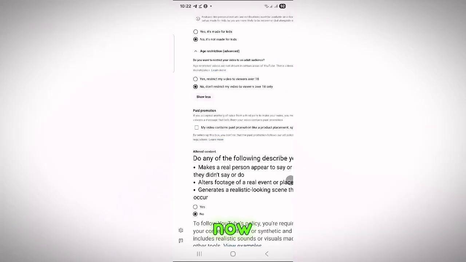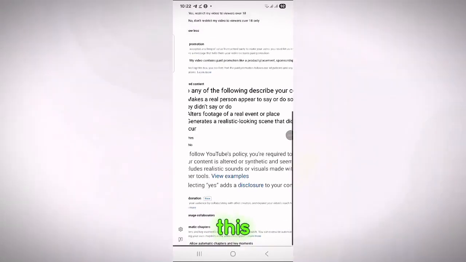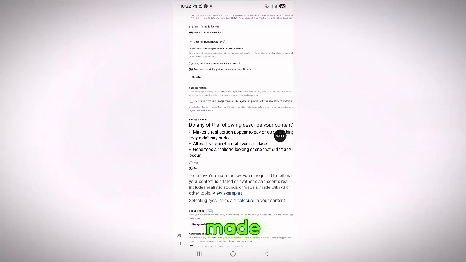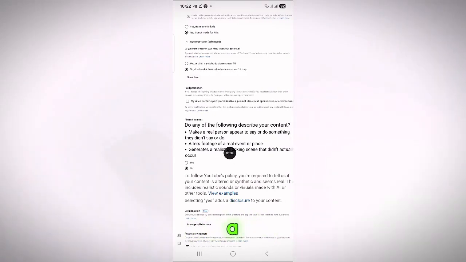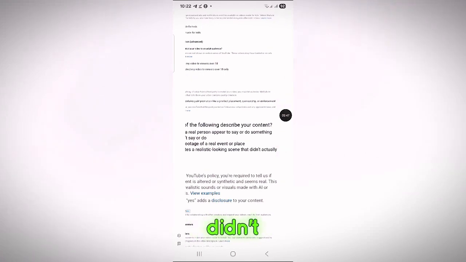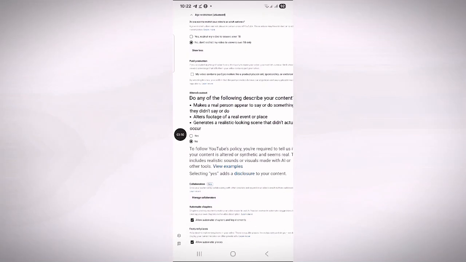If you come down here, you're going to see show more. Click on show more. Now, if you click on show more, you can see this one that I was talking about. Was it made for AI? Do any of the following describe your content? Make a real person appear to say or do something they didn't say or do. Alters footage of a real event or place. Generates a realistic looking scene that didn't actually occur. Yes or no? You click on no.